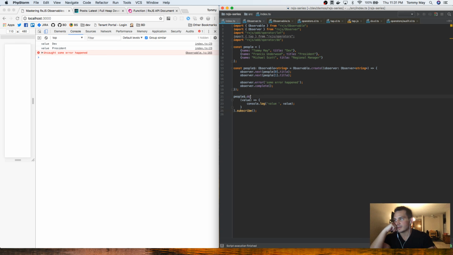The only difference was that do was on the people object. It's on the prototype. Whereas if you remember, tap was used like this. It was people.let, and then we had tap here. And it was the same sort of logic, value, so it looked just like that. So that's the difference. Do is right on the object of the people observable. In this case, tap is just used as a function.